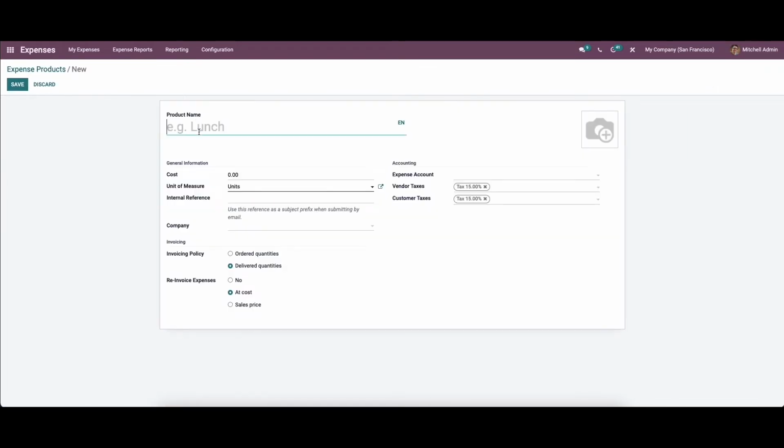Here we can enter the product name. And here we can provide the general information like cost. We can enter the cost for the product, set the unit of measure, and set the internal reference. Use this reference as a subject prefix when submitting by email. And here we can choose the company, which can also be used for multiple companies.